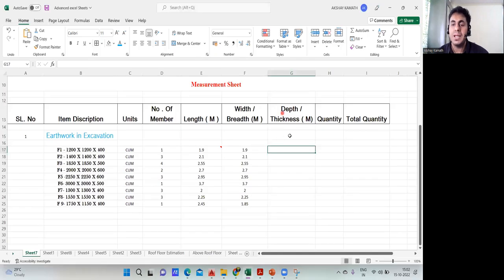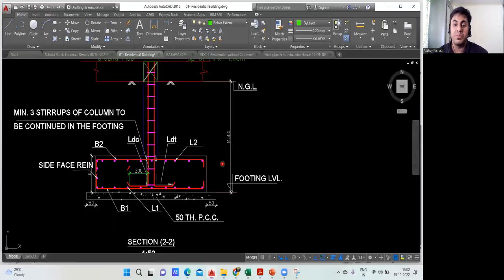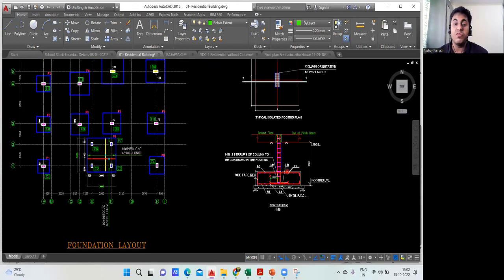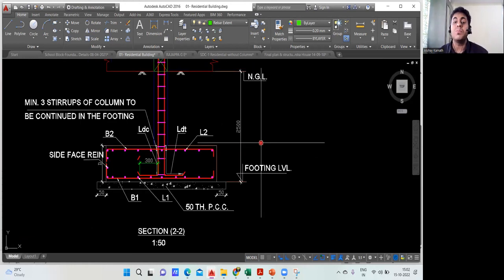Now it's very simple. The depth or thickness, I'll directly write as 2.550. I wrote it for one footing, so for all the footings it remains the same. I'll drag it in this way. Got it? Again, I'll bring this to the center. Again, remember, the thickness mentioned for this particular footing, for this particular building, is typical. That means for all the footings, your excavation is 2.55. But this may not be the same in all your projects. In some projects, what will happen?